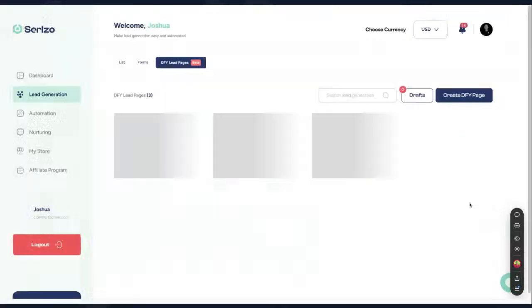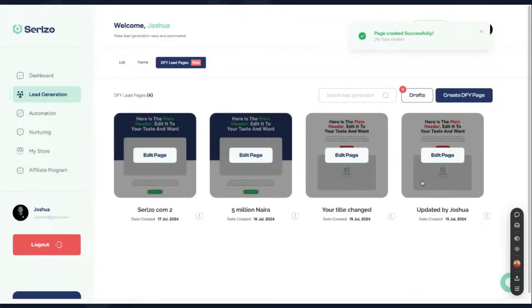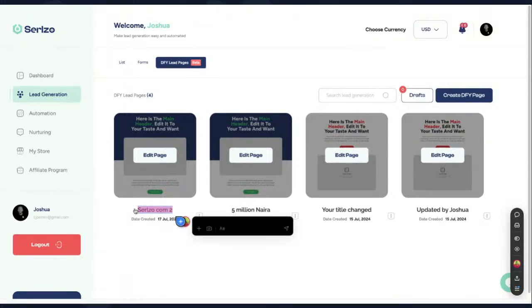Now, if I click on publish, it's going to publish my page for me. Actually, it has, straight up. And that's the page here. You can see Serlzo community 2. If I click on this option button, I'm going to see view page and copy URL. I'm going to click on view page right now. Let's view the page together.